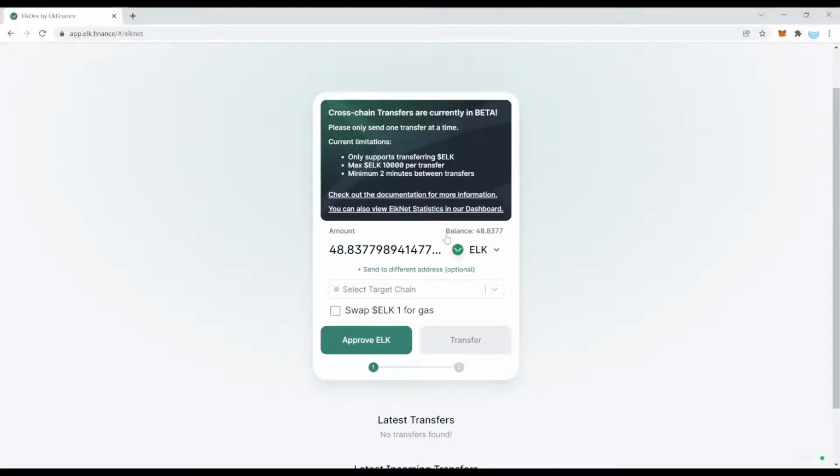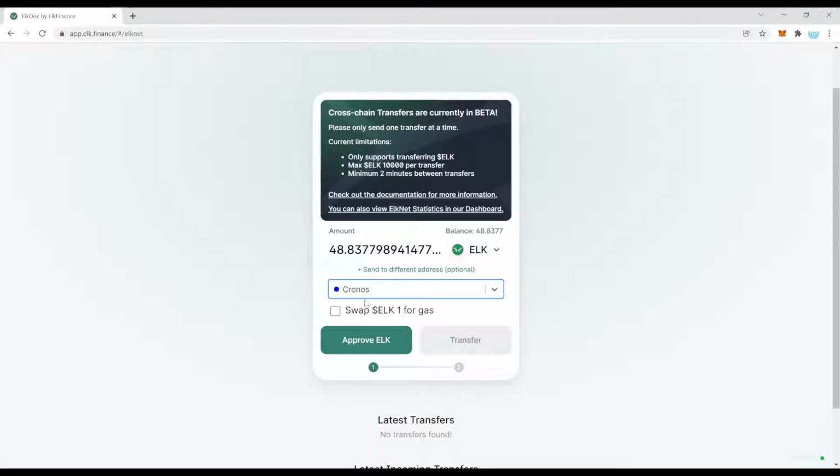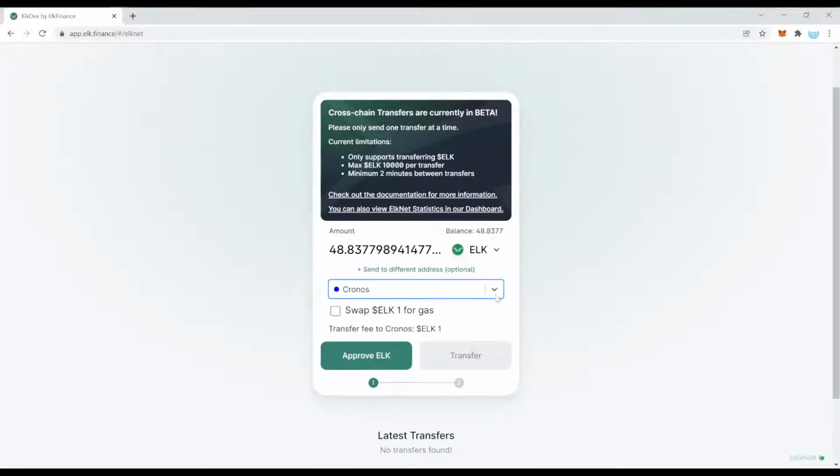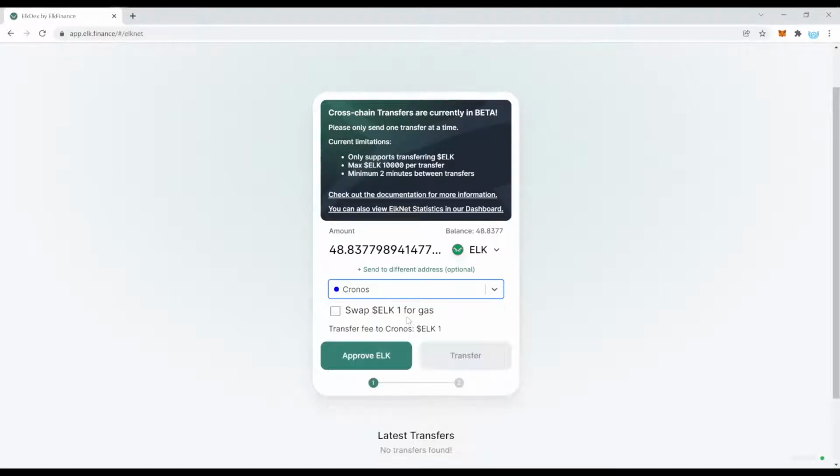And now you see, since I'm bridging the first time on this particular address, I will have to approve it again. And our target chain is going to be Cronos. Now, important is this little button right here. If you don't have already Cronos or whatever, like the main token of whatever chain you want to bridge to, then you click this button and it will convert a little bit of your Elk into the native token of the chain, in this case, CRO.